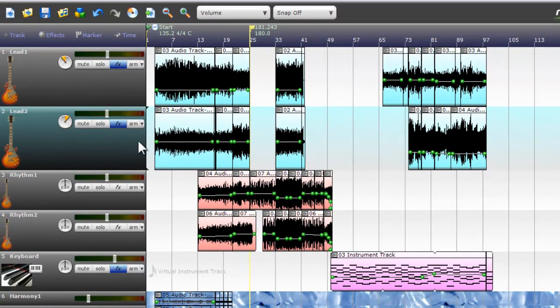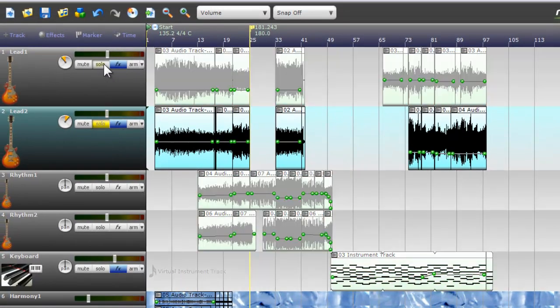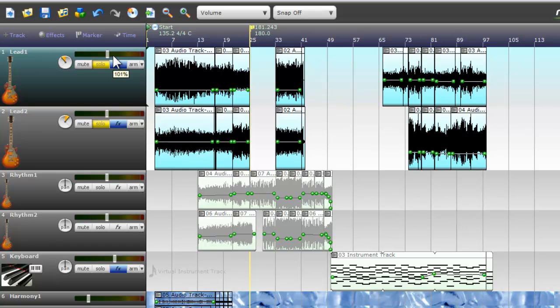Okay, so now let's hear what these two sound like, played together, panned in stereo, using our double tracking technique.